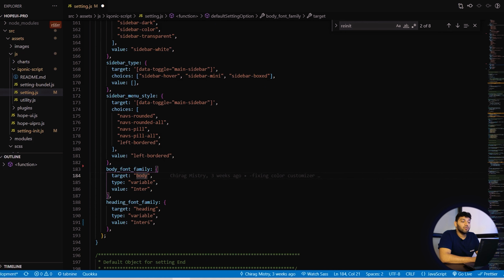Now let's start with one of them, that is theme scheme. First of all, we can see in setting.init.json, here we have the setting option. In this setting option we can give our own setting option, and that is setting and init app name. Its value is Hope UI.